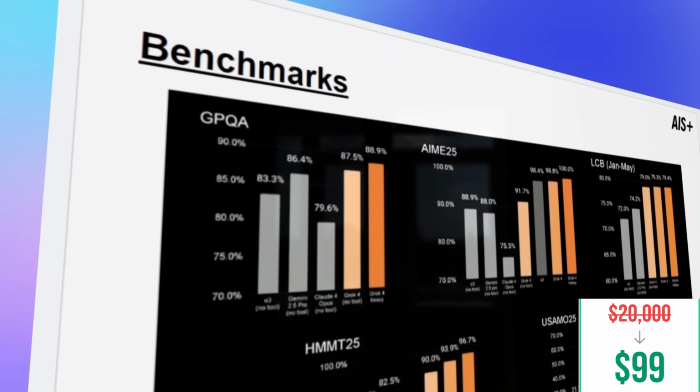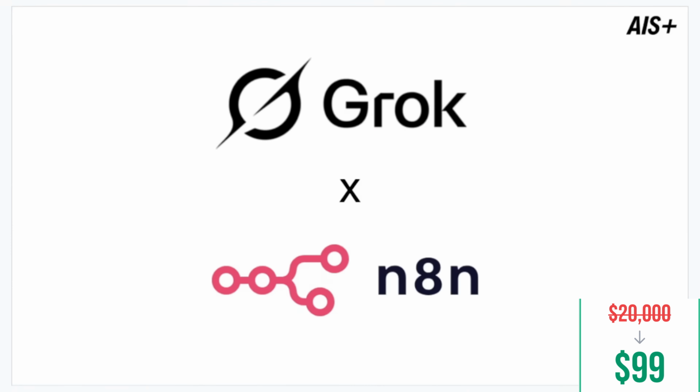Anyways, don't want to waste any time, let's hop straight into this one. So on July 9th of 2025, xAI dropped Grok 4, and today I'm going to be showing you guys how we can connect that to our end-to-end automations.